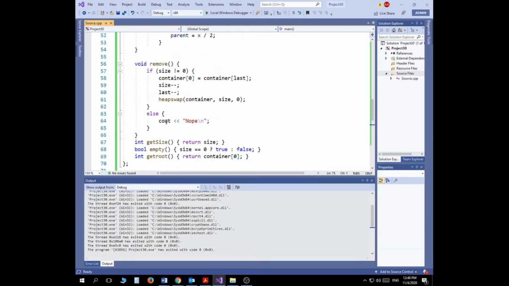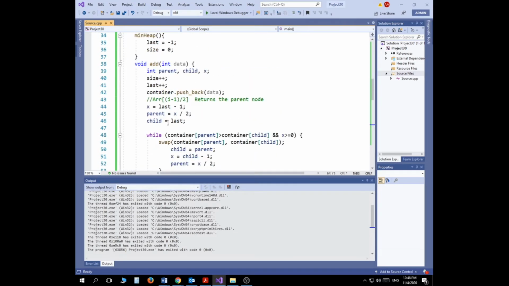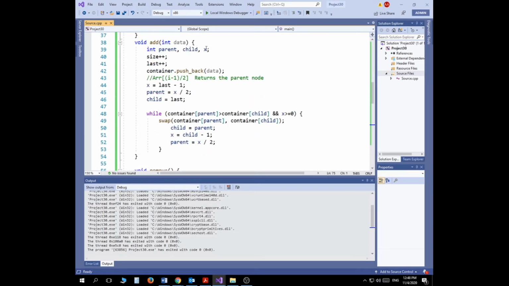Now, let's have a look at how we add elements. The idea here is very simple. What am I doing here? I'm having three variables here. They are called parent, child, and x. X is just a temporary variable that I'm going to need to store a certain value.